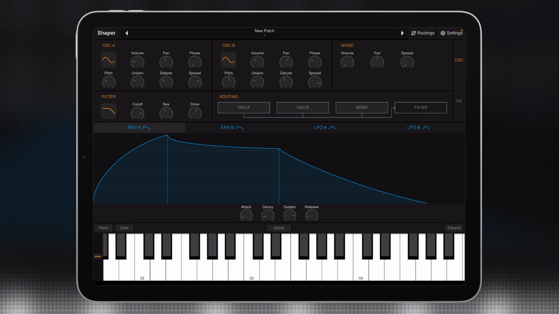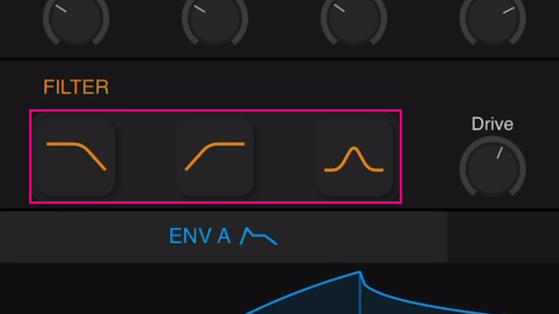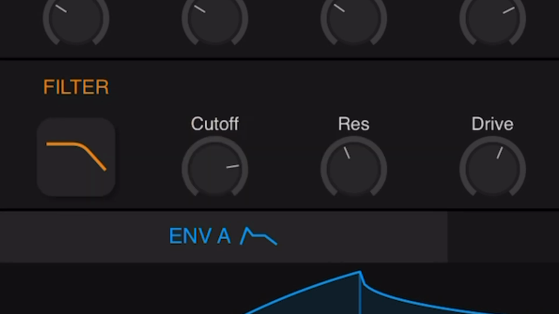Right below our sound sources, we've got the filter with 3 filter modes: low pass, high pass, and band pass. The filter also has a drive, which sounds really good, and it really heats up the sound.